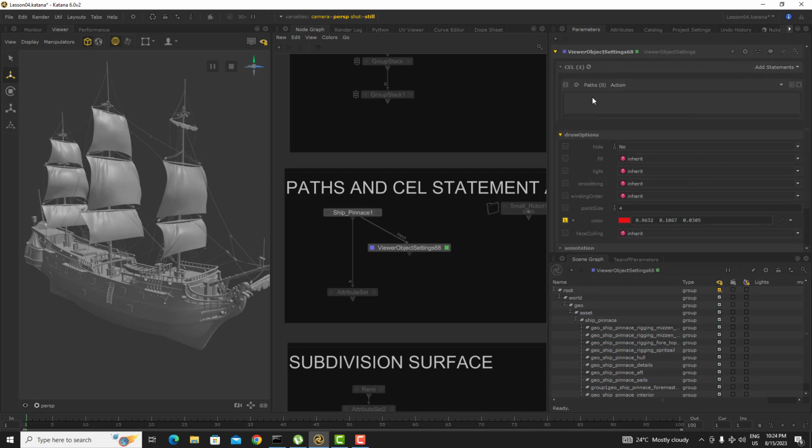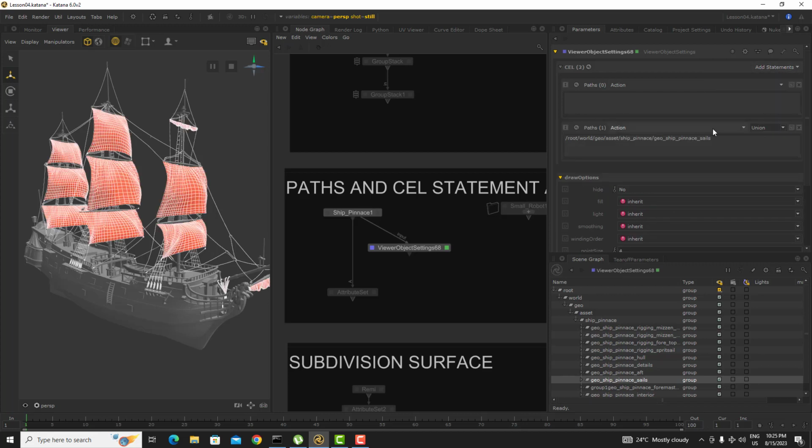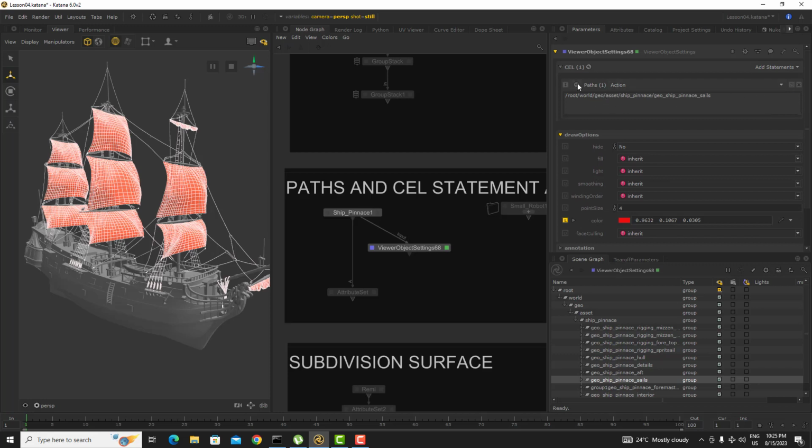Basically, a path is like an absolute path. You can select anything from your scene graph and drag and drop it, or you can select your scene graph selection, click this drop down menu in paths, and choose append scene graph selection. It will create a new path with the selection that you have selected in your scene graph. As you can see, it is the absolute path. You can't edit this. It is not text. It is a scene graph location, so you cannot make changes in it.